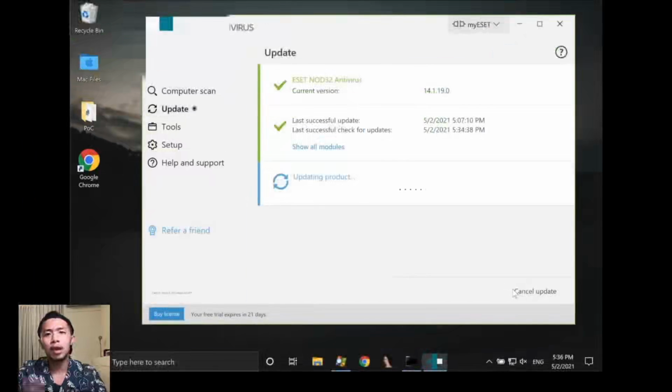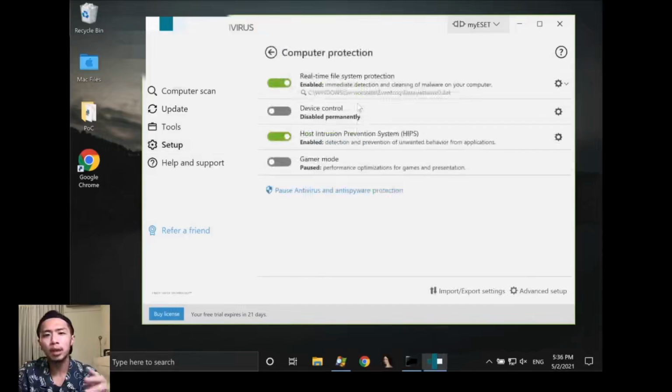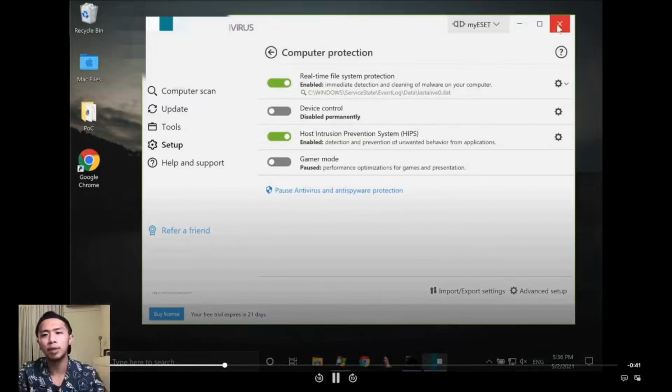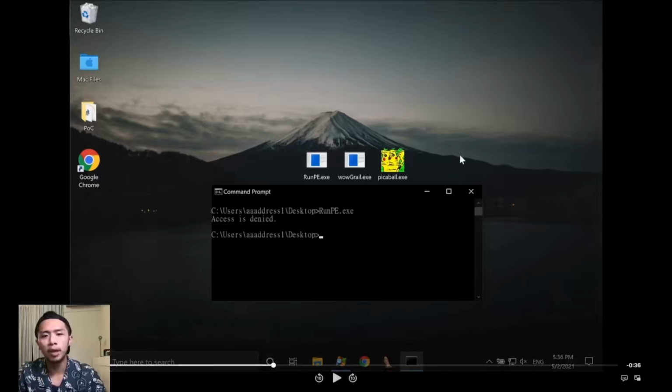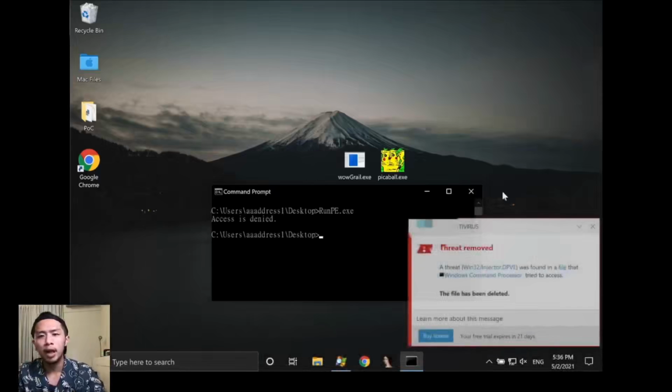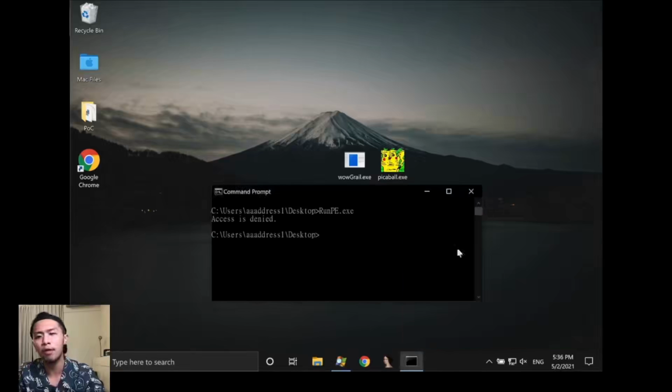You can see I installed the antivirus here and updated it to the latest. In the protection, I have enabled the heaps protection, and real-time file scan protection is enabled too. First, I use a typical malware behavior, process hollowing with run PE, and you can see this antivirus can detect it directly and remove this malware file.